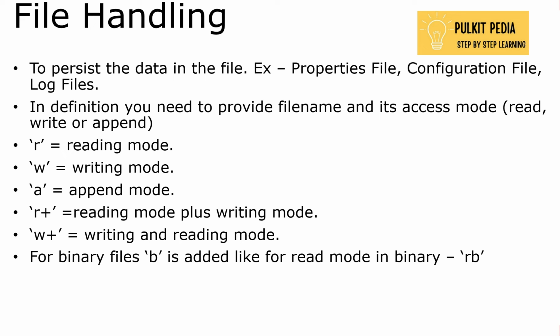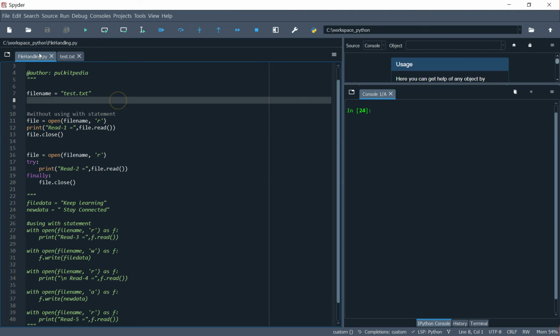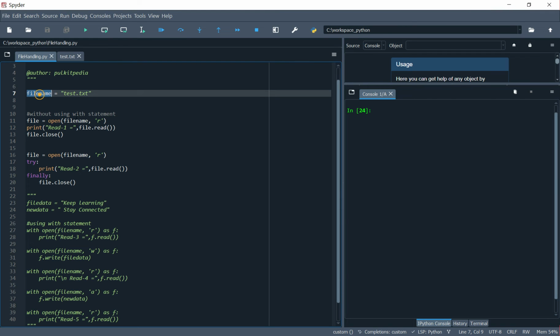Let's see some examples in Spyder. Here you can see that my current file, the file handling.py Python file, is in the same directory, the workspace Python, and the test file which I wrote for this presentation is also in the same directory. I have given that file name as test.txt. Otherwise, you would have to specify the complete path of the file.